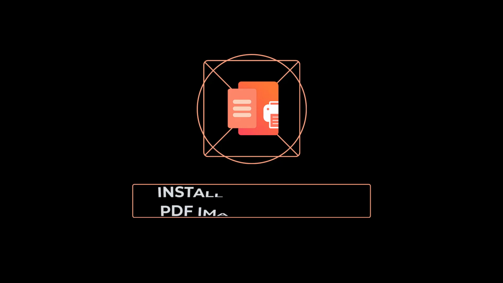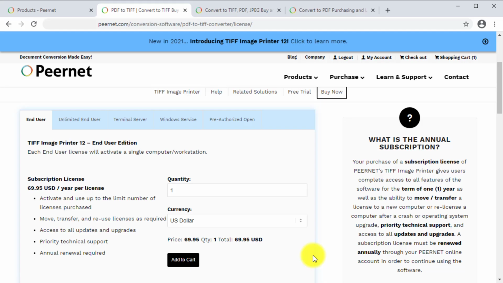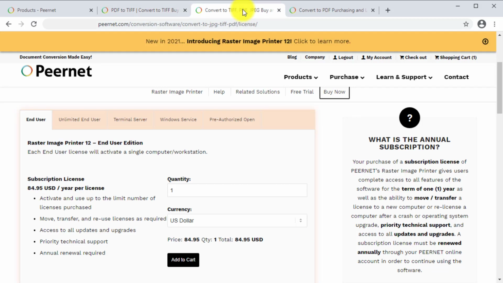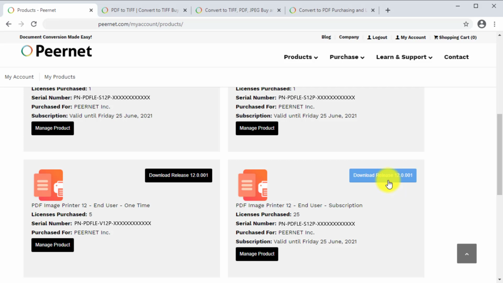How to install and activate PDF Image Printer 12. When you purchase TIFF Image Printer 12, Raster Image Printer 12, or PDF Image Printer 12, the software download for your purchased copy and a serial number for version 12 will be delivered to your Peernet online account on the My Products tab.